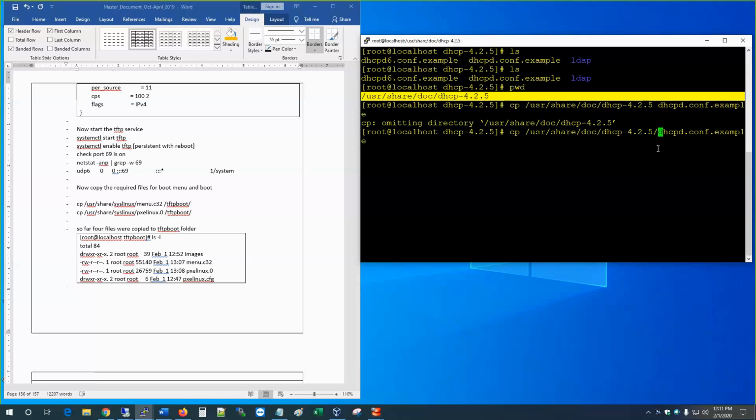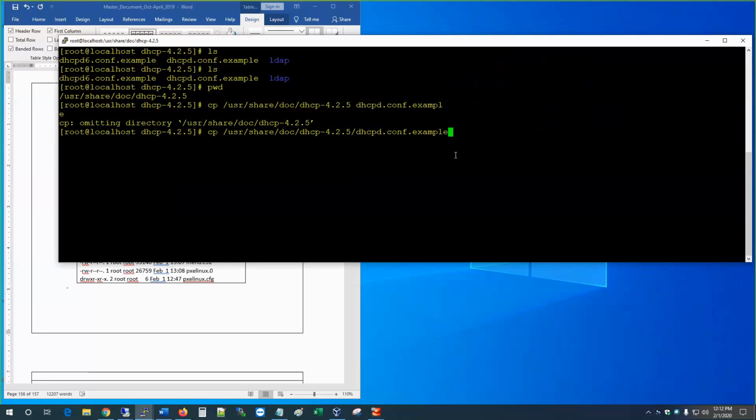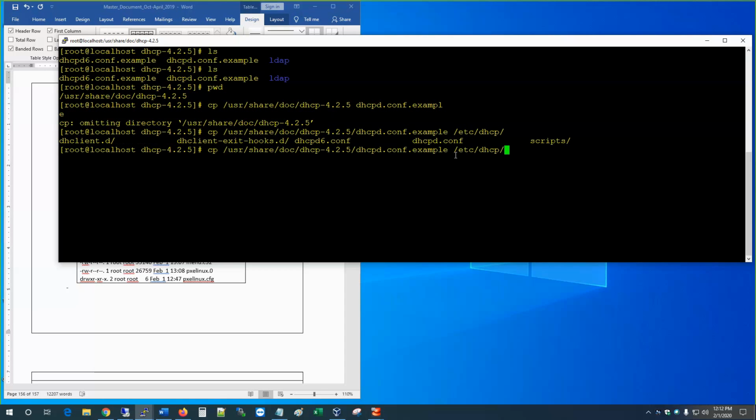So we're copying this example file. I need to copy this example file to the folder etc dhcp. This is a configuration folder, and then I'm gonna copy to the dhcp config file.